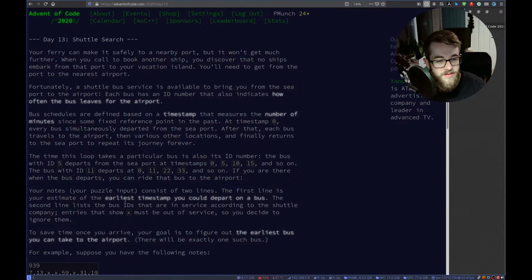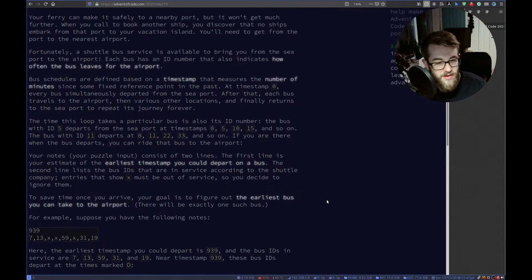Your notes, so my puzzle input, consists of 2 lines. The first line is your estimate of the earliest timestamp you could depart on a bus. The second line lists the bus IDs that are in service according to the shuttle company. Entries that show x must be out of service, so you decide to ignore them. To save time once you arrive, your goal is to figure out the earliest bus you can take to the airport. There will be exactly one such bus.